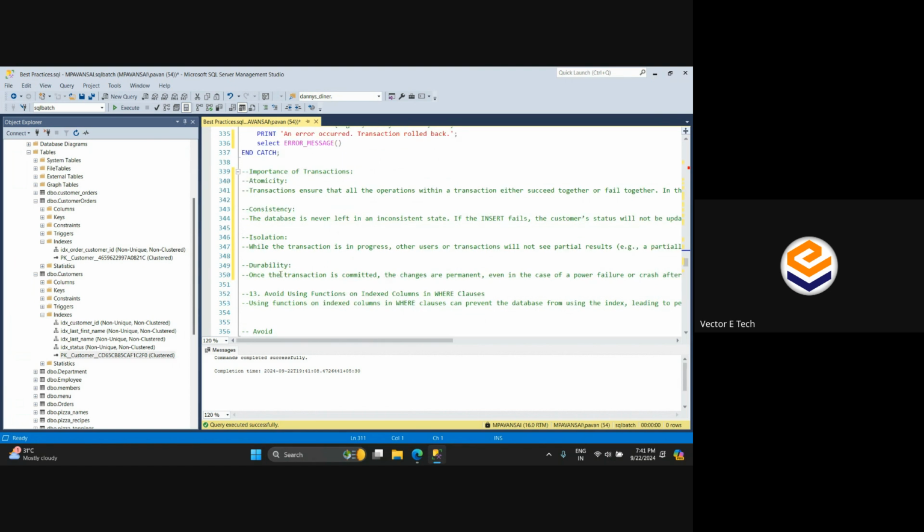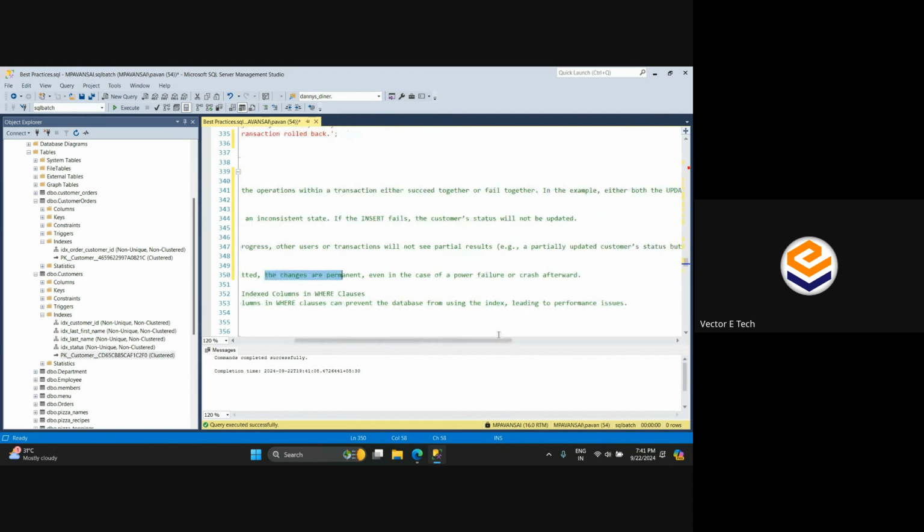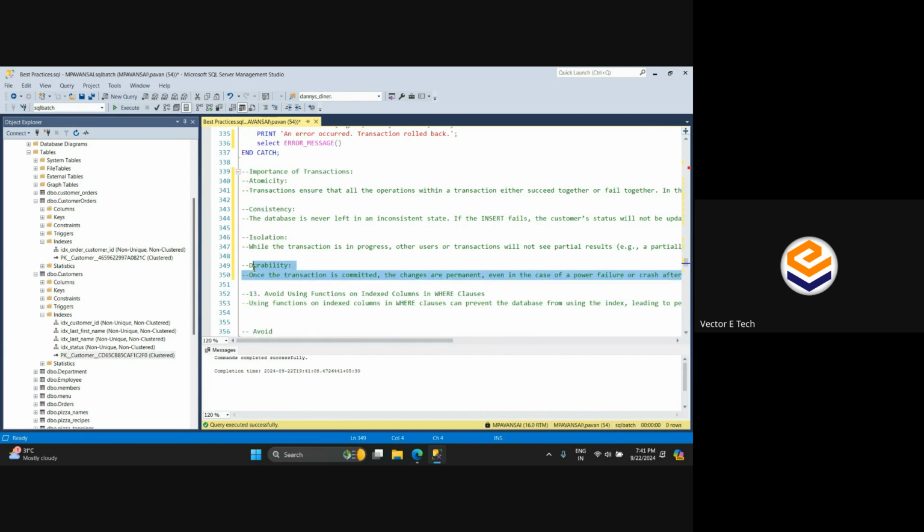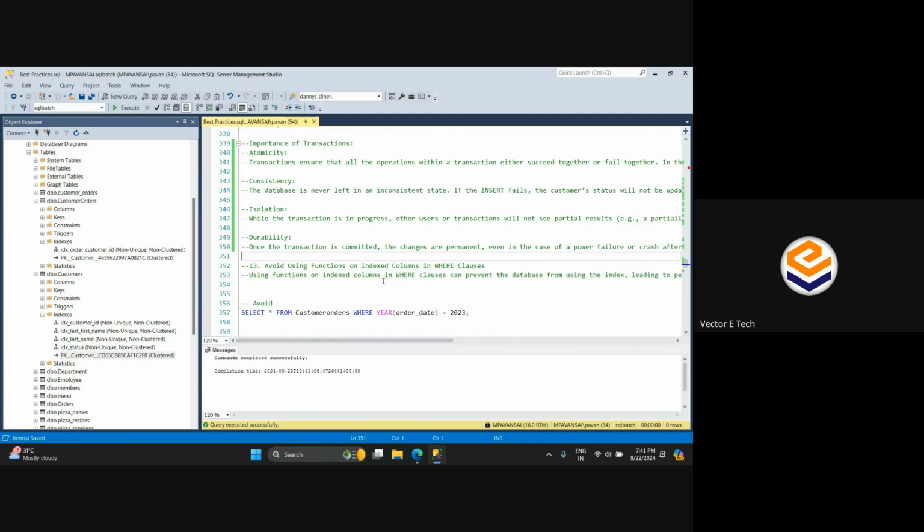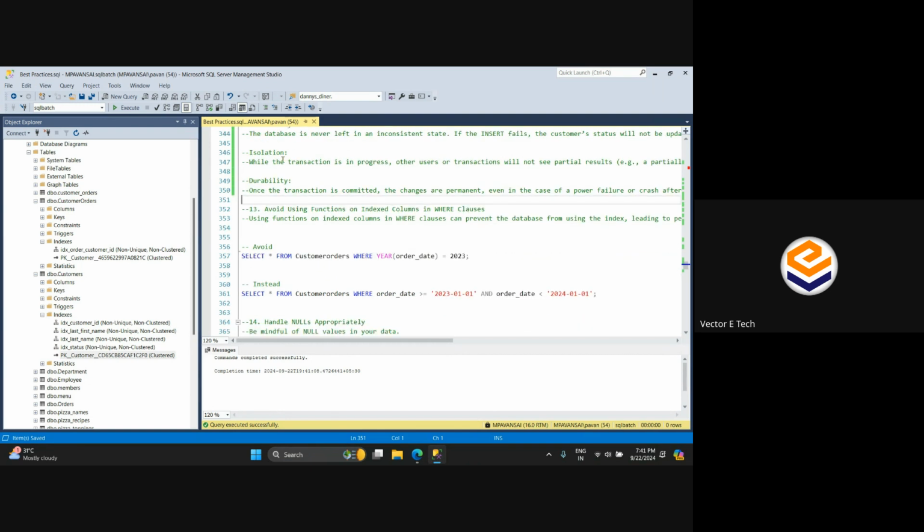There is something called durability. Once a transaction is committed, the changes are permanent, even in the case of power failure or crash afterward. Even after that, if power fails or any crash happens, once the transaction is committed, it is changed. Nothing could be restored unless you begin the transaction. So these are a few important things which you should keep in notice.